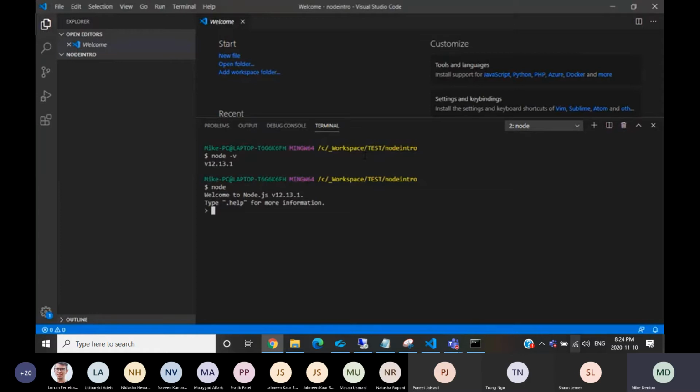I could run some JavaScript against it. If I just went 5 + 5, 10. All right. var a = 5. What does that do? undefined. Then console.log(a). I get 5 back, undefined. Okay.